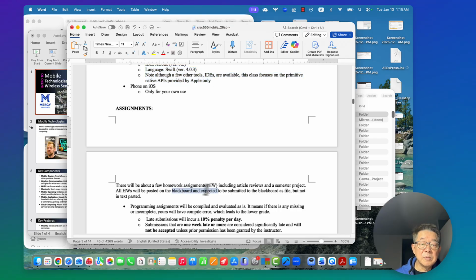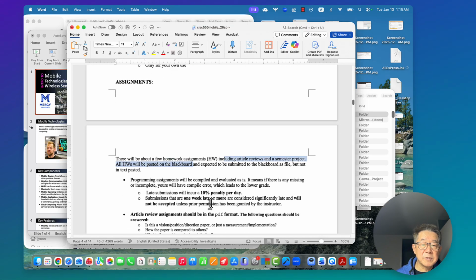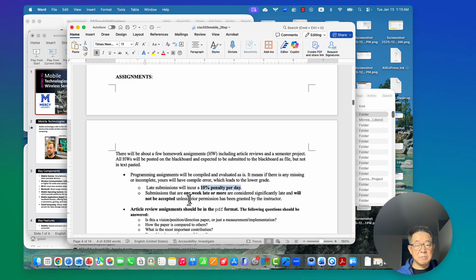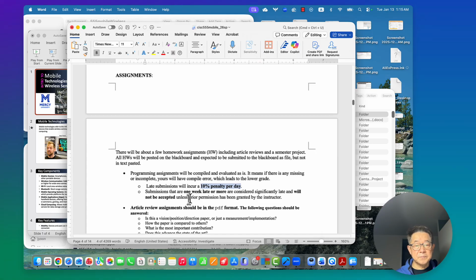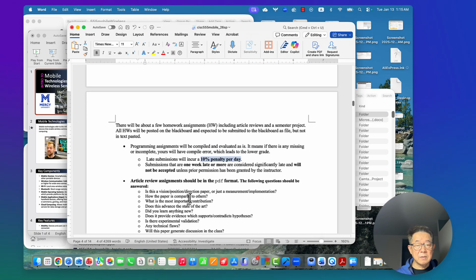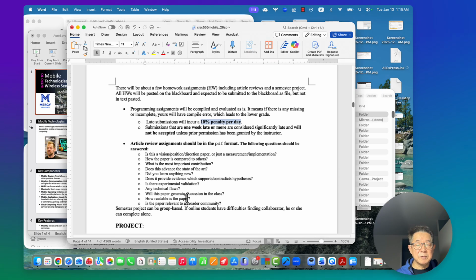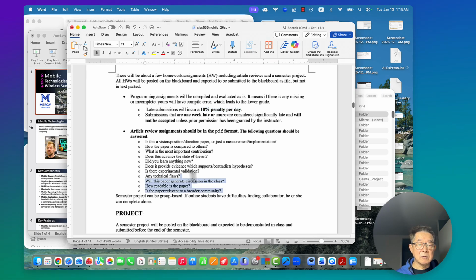So you will receive lots of homework assignments. For late submission, there will be a 10% penalty per day. Technically, therefore, if your submission is maybe 10 days late, then although you submit, you will receive 0 points. Some article review assignments may also be given to you, and you will follow this.